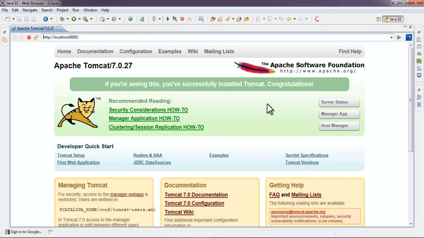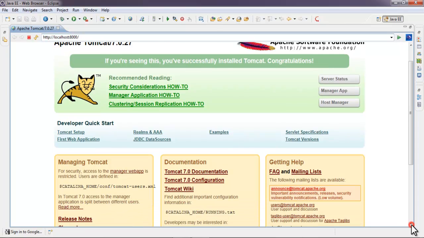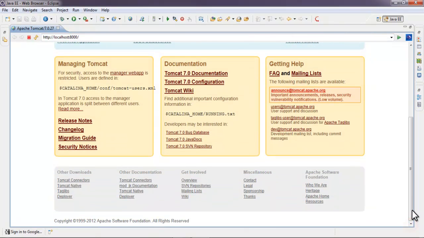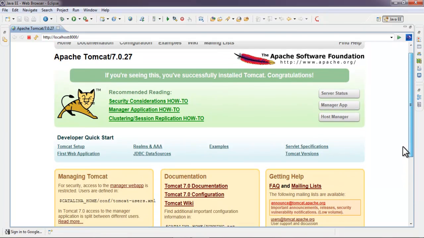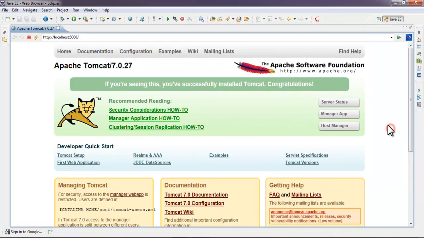Here you can see this web page. This web page is indicating to us that the Tomcat server was configured fine with Eclipse IDE. So whenever you get this web page, it is indicating to us that the Tomcat server is working fine.